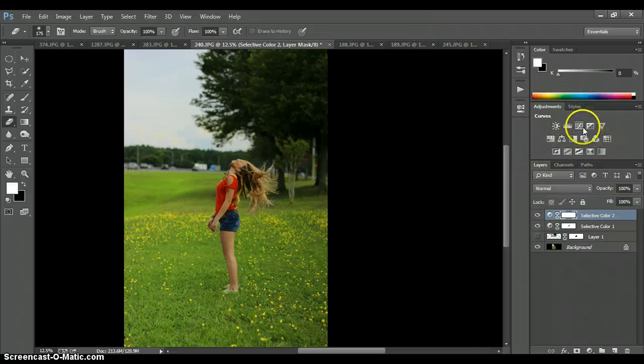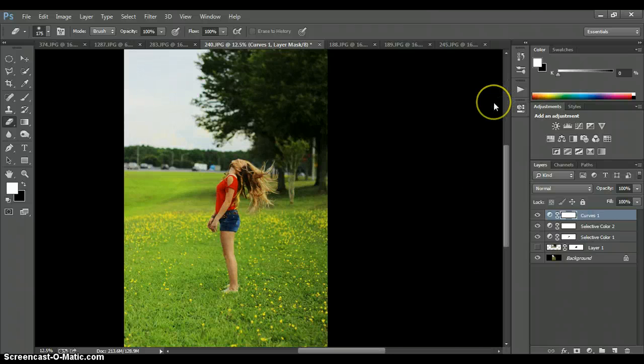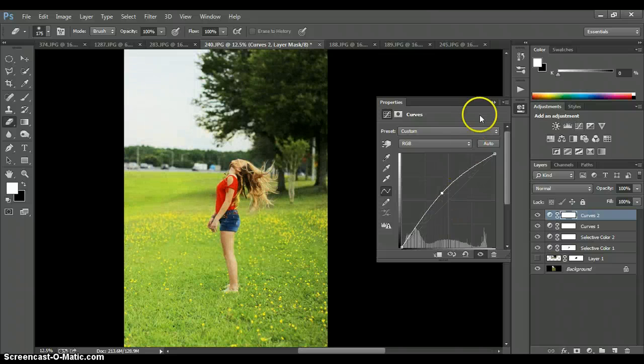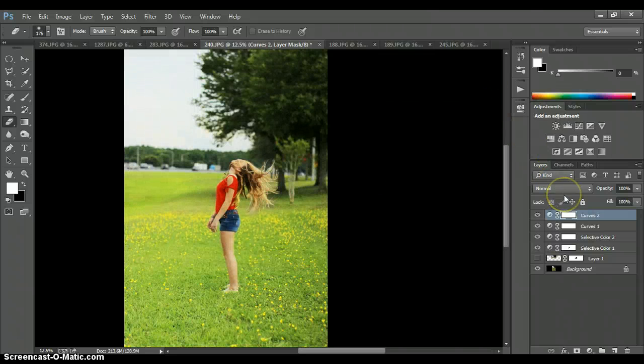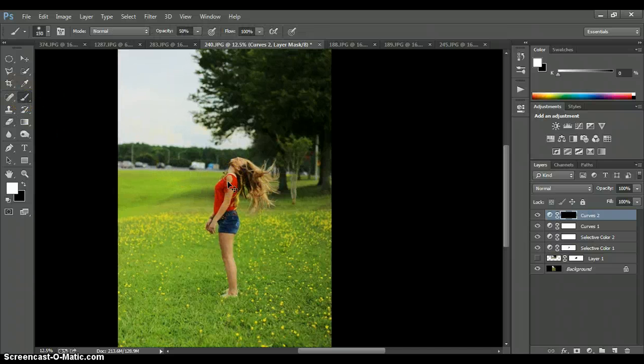The next thing I'm going to do is play around with curves. I'm going to bring this part up and this part down a tiny bit to create contrast in the image. And then I'm going to go to curves again and pull this up. And then I'm going to invert it, which means I'm going to make it so it's not visible anymore, which I'm going to do by clicking Control I.